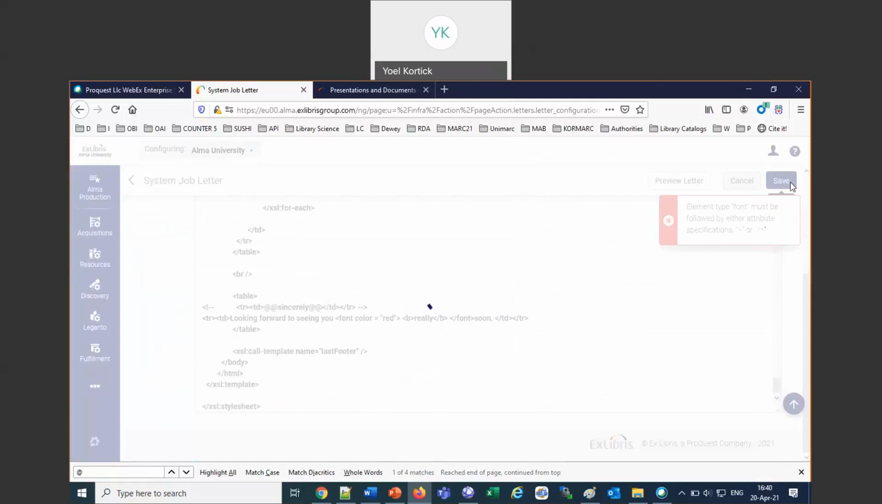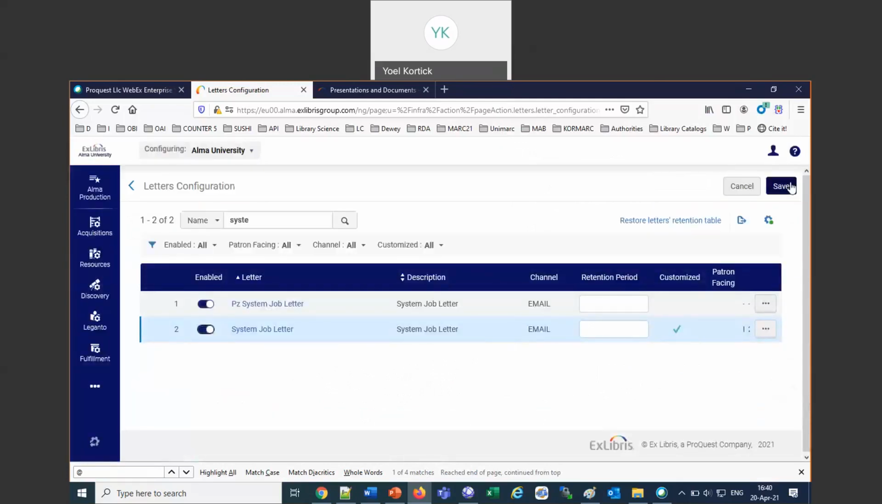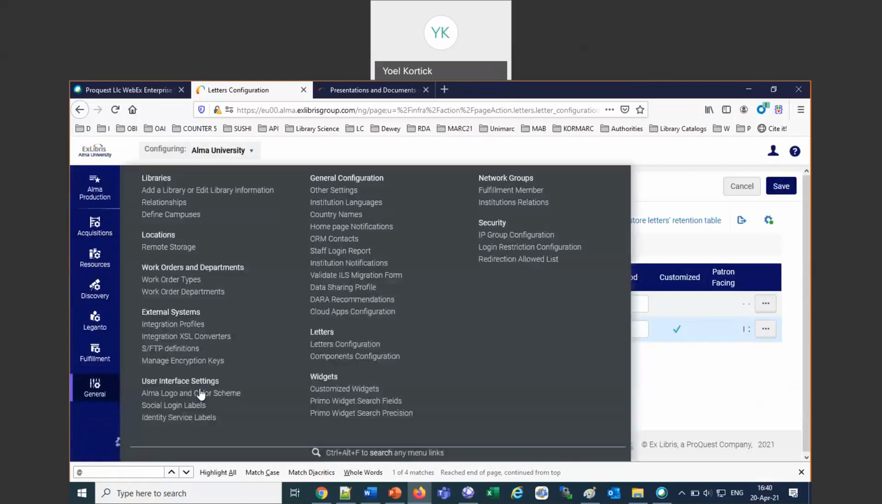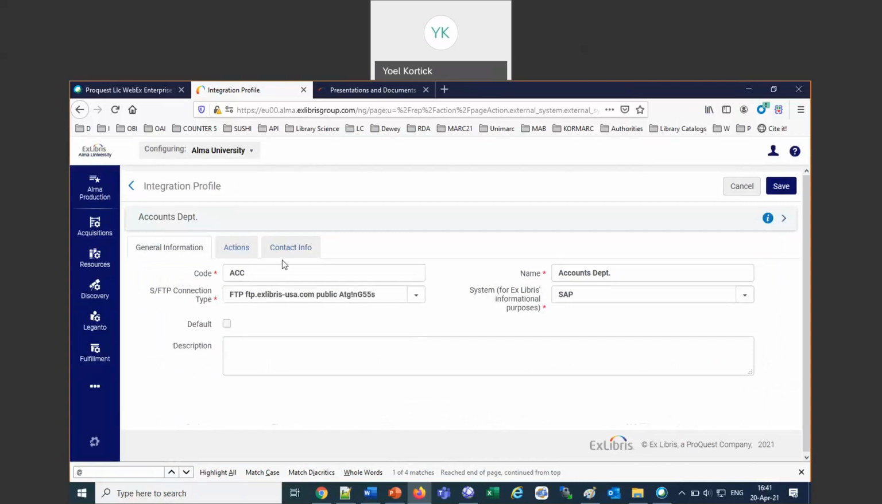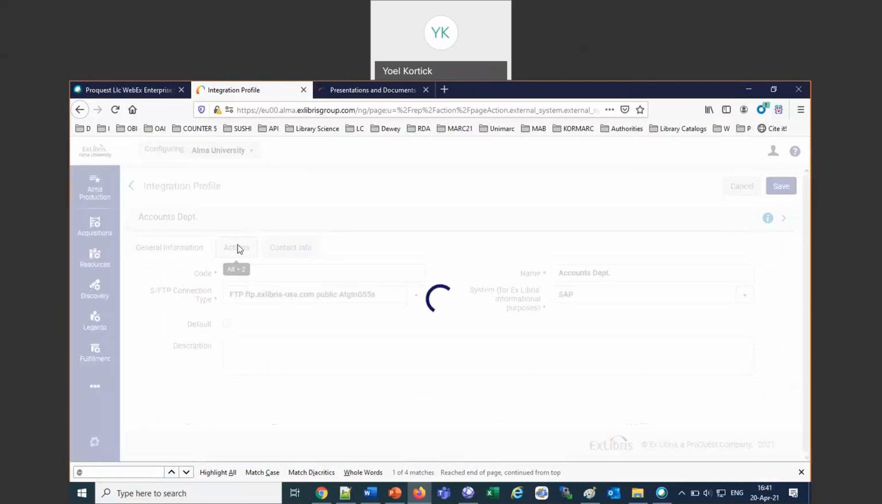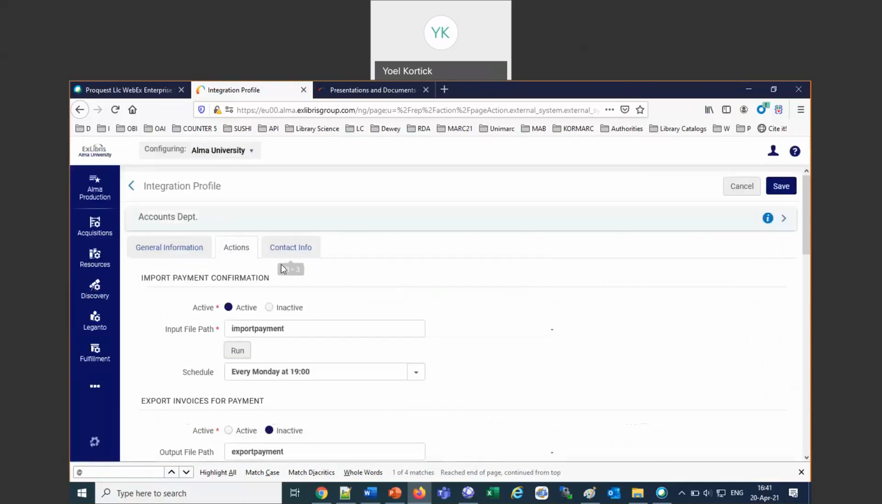So we changed the email that it's coming from, and we changed the closing greeting. Let's give that a try. So let's run at least one job. Let's go to general. Oh, we want to go into, we're in configuration. Integration profiles. This one here, edit, actions, and run.